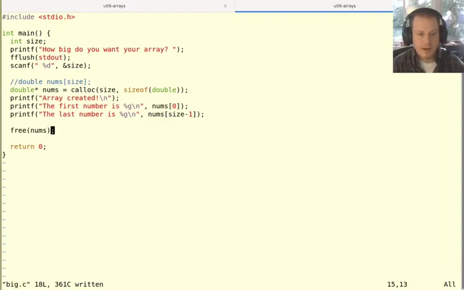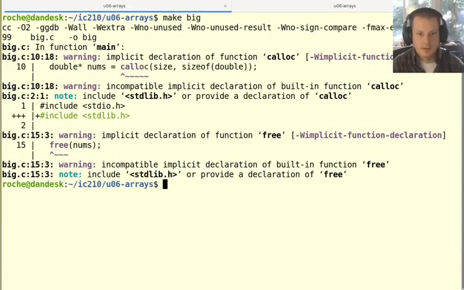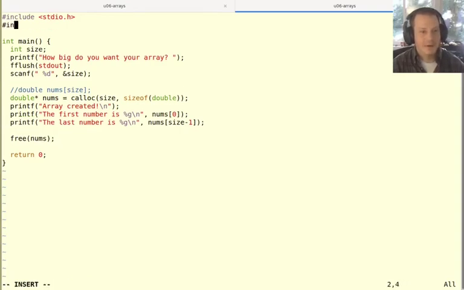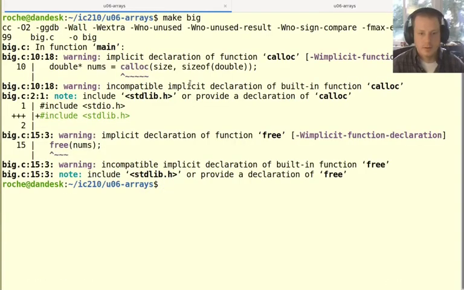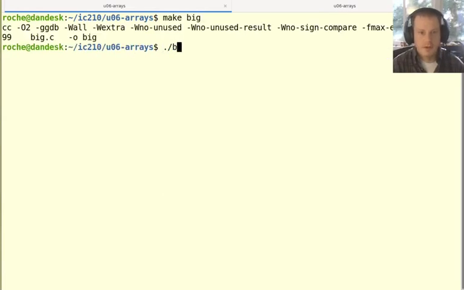Okay, let's try to compile this. And we get an error because I forgot to include stdlib.h. So, like I said, you have to include this other header file in order to get calloc and free, stdlib.h. So let's try again. Great.